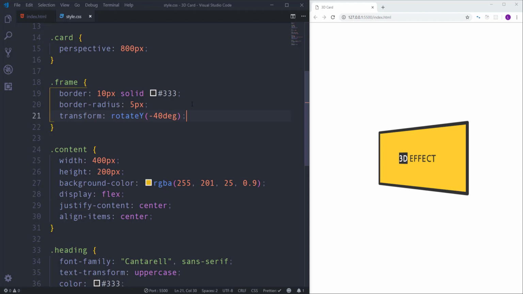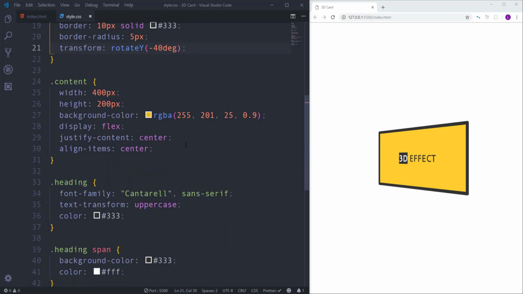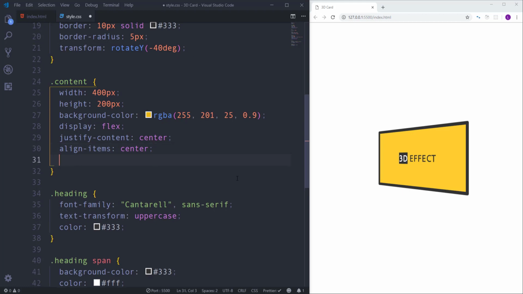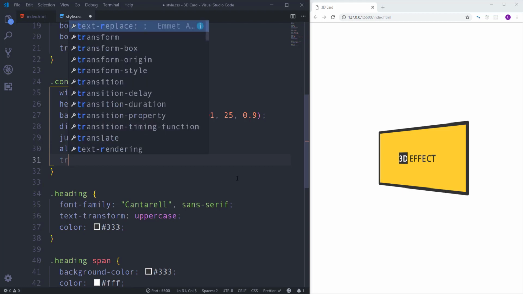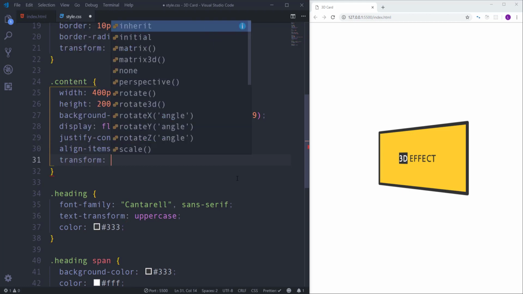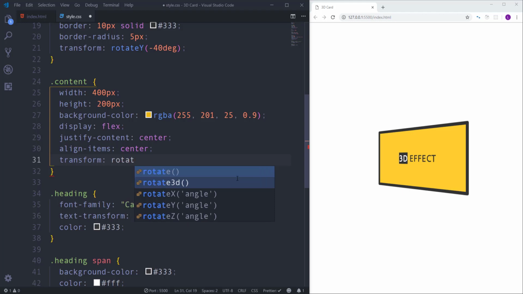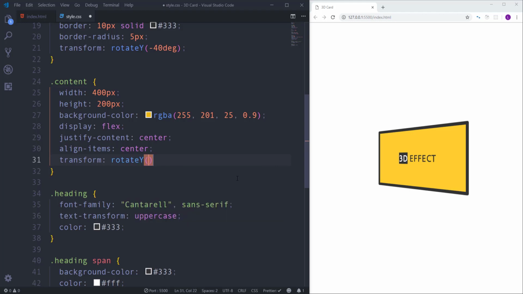Because it's the child element of the frame, actually we need to rotate content but with opposite direction, and also we have to rotate it according to y and also according to x axis. So we have to write here transform, then rotateY with value 60 degrees, and then after that we need rotateX with value 20 degrees.